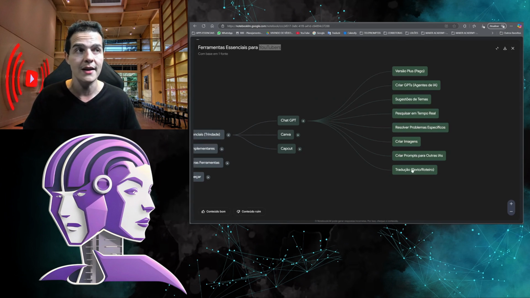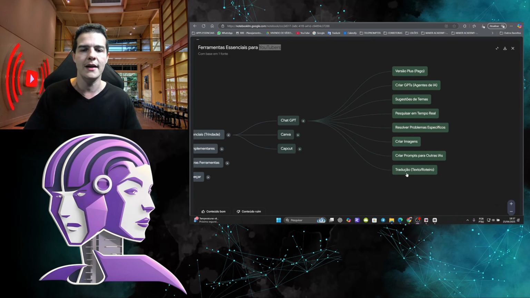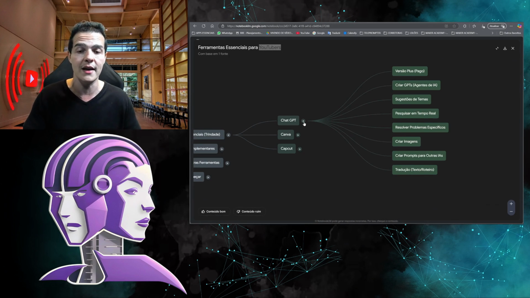And translation, right? You go there and put it in. Oh, I want to know in English. Oh, I want to know in Portuguese. It's that simple. It already does the translation. I use this a lot for scripts. Like I create the script in another AI, which I will show later, but I do the script translation there. I use ChatGPT. You can use the free version.